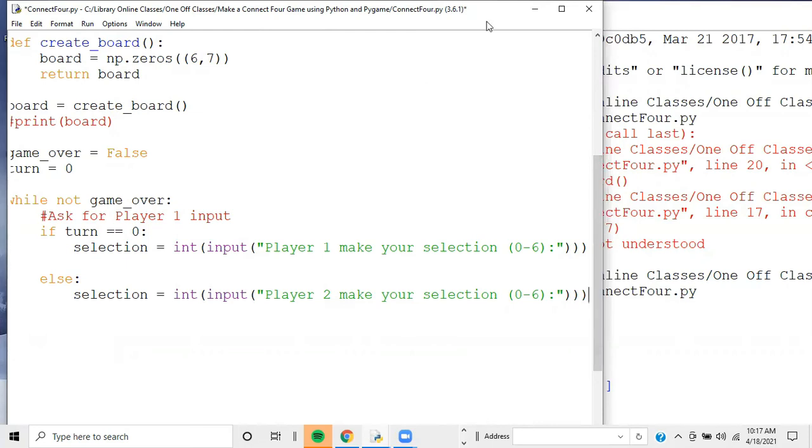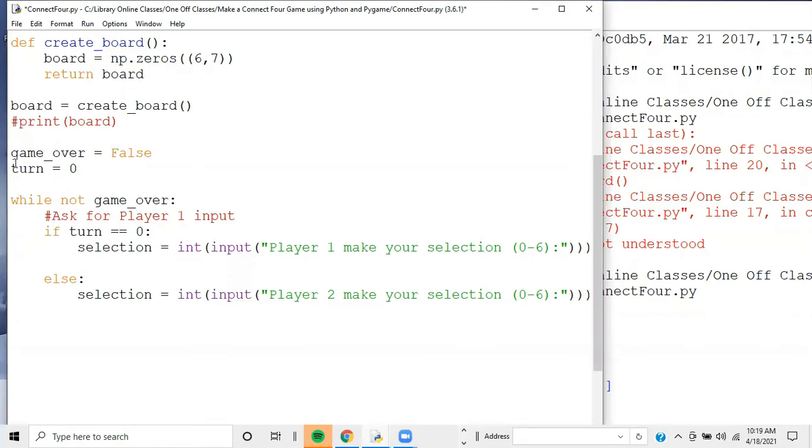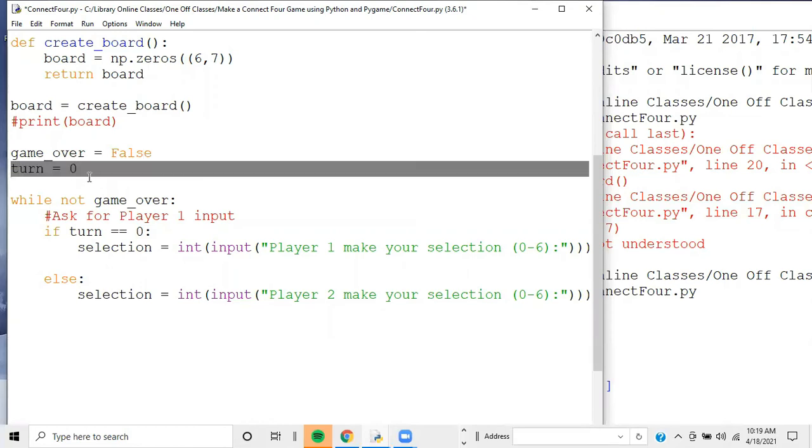All right. So now we're asking for player 1's input, and then on a rotational basis, we'll ask for player 2's. So what we're doing is we're initializing the variable turn up here to 0, right? So it'll be 0 to start.